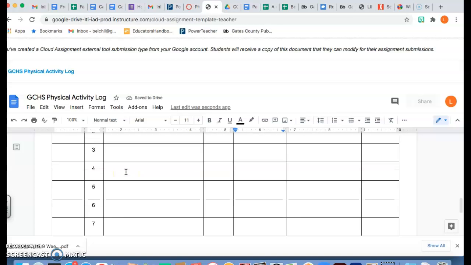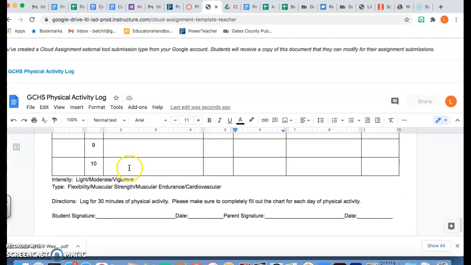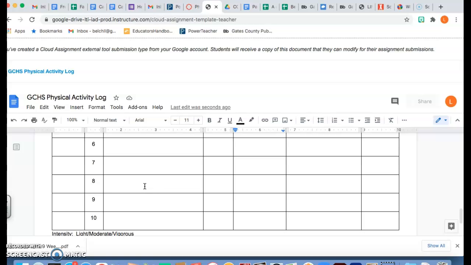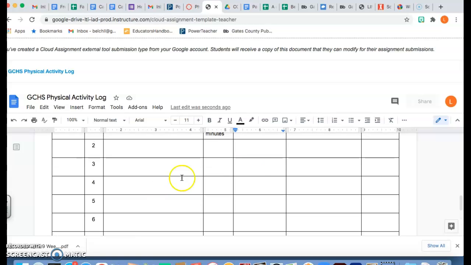Intensity, if you don't know if it's light, moderate, or vigorous: light would be something like walking. It's not going to really increase your heart rate. Moderate would increase your heart rate some, but not fully intense, like where you're completely winded and you don't have any breath. Vigorous is like a structured exercise, like if you're playing a game of basketball.